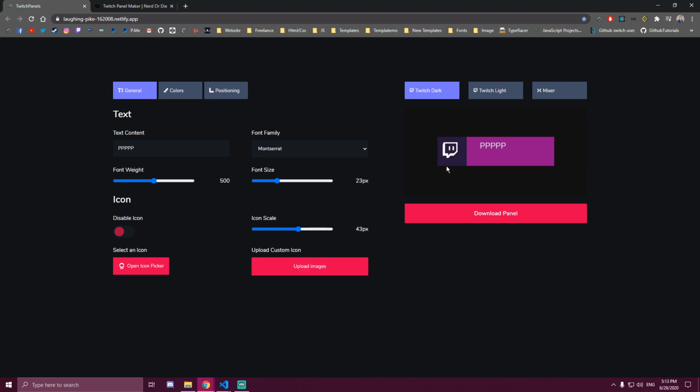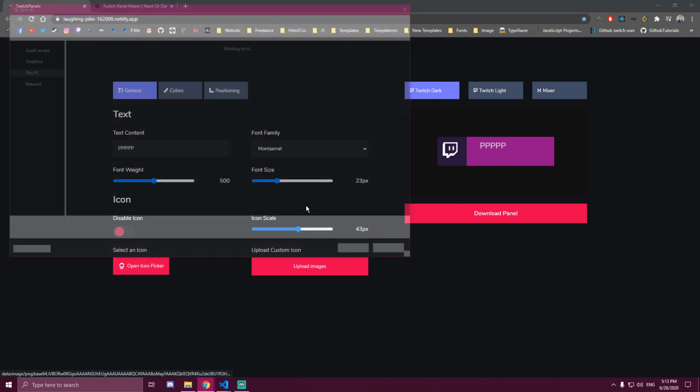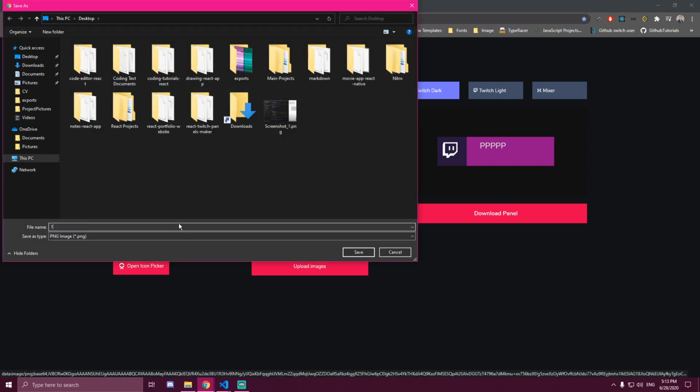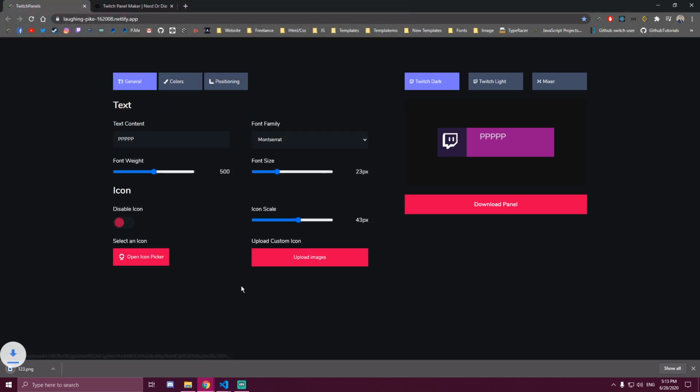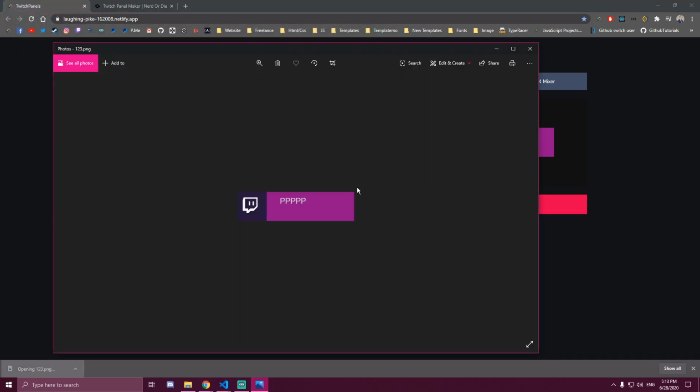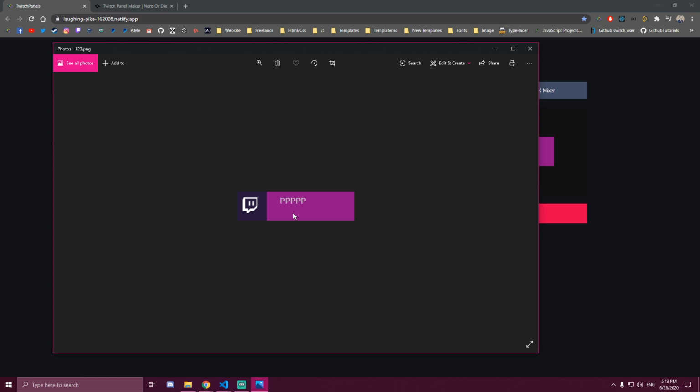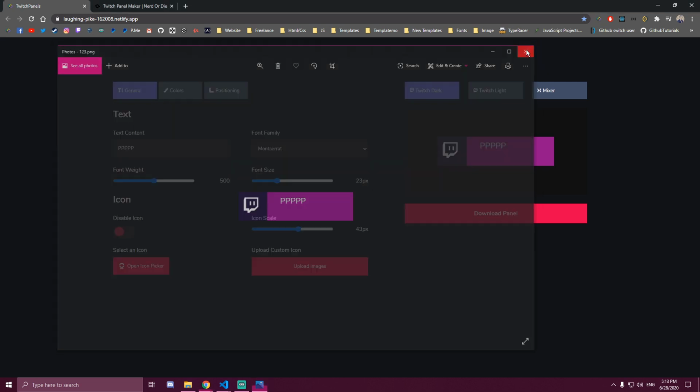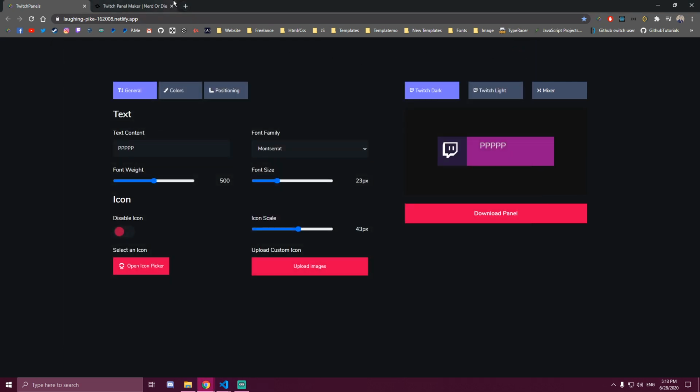Click remove, it goes back to our icon, and at the end you can download the panel, and we can call this, let's say, 1, 2, 3. Save that, and then you're gonna get your Twitch panel you made here, and you can upload that to your own Twitch channel and use it for anything you want. So that would be the last project.